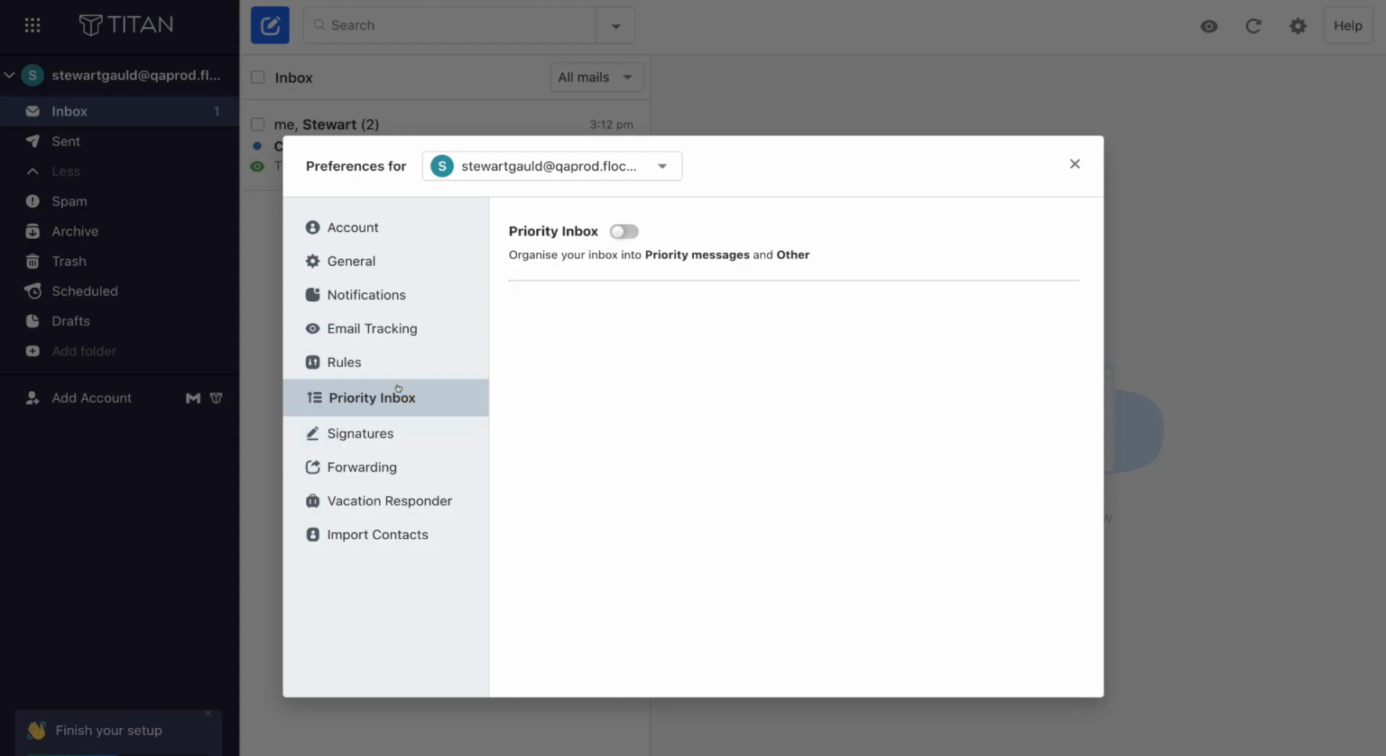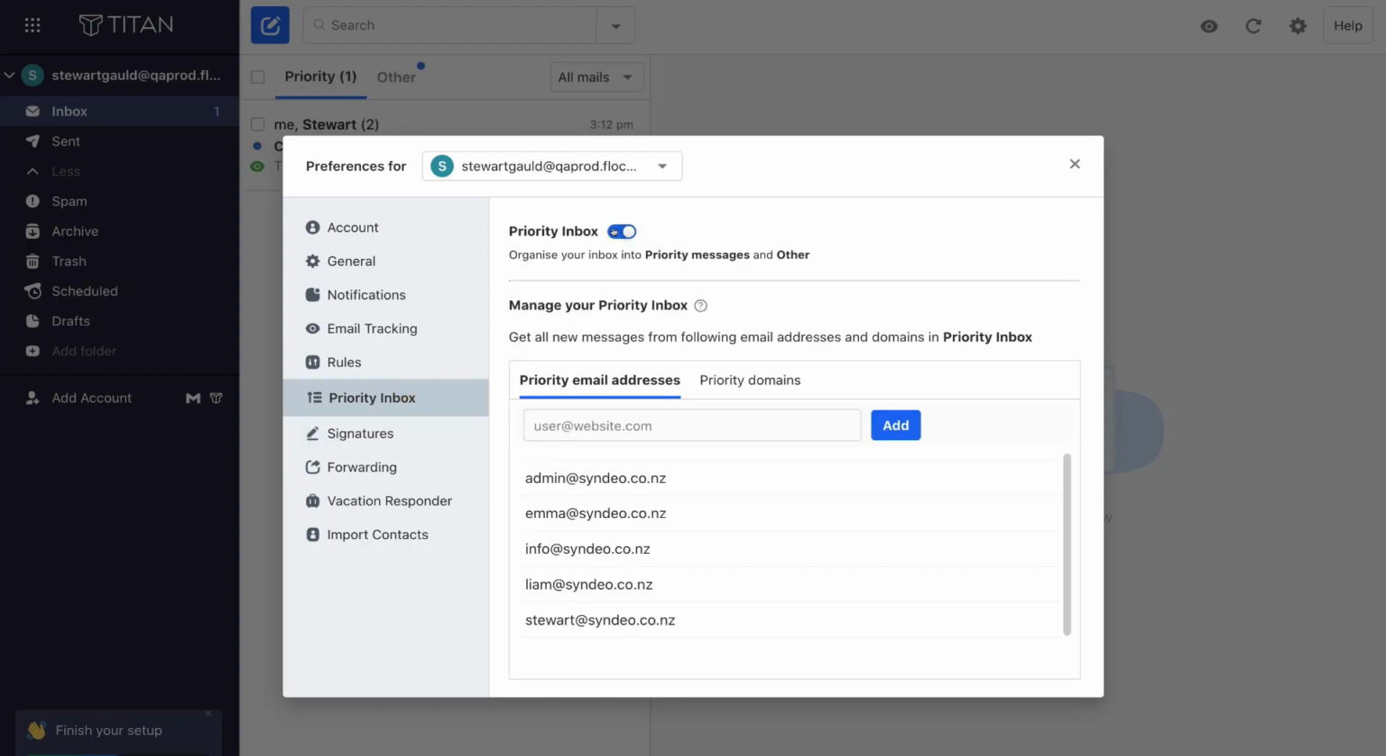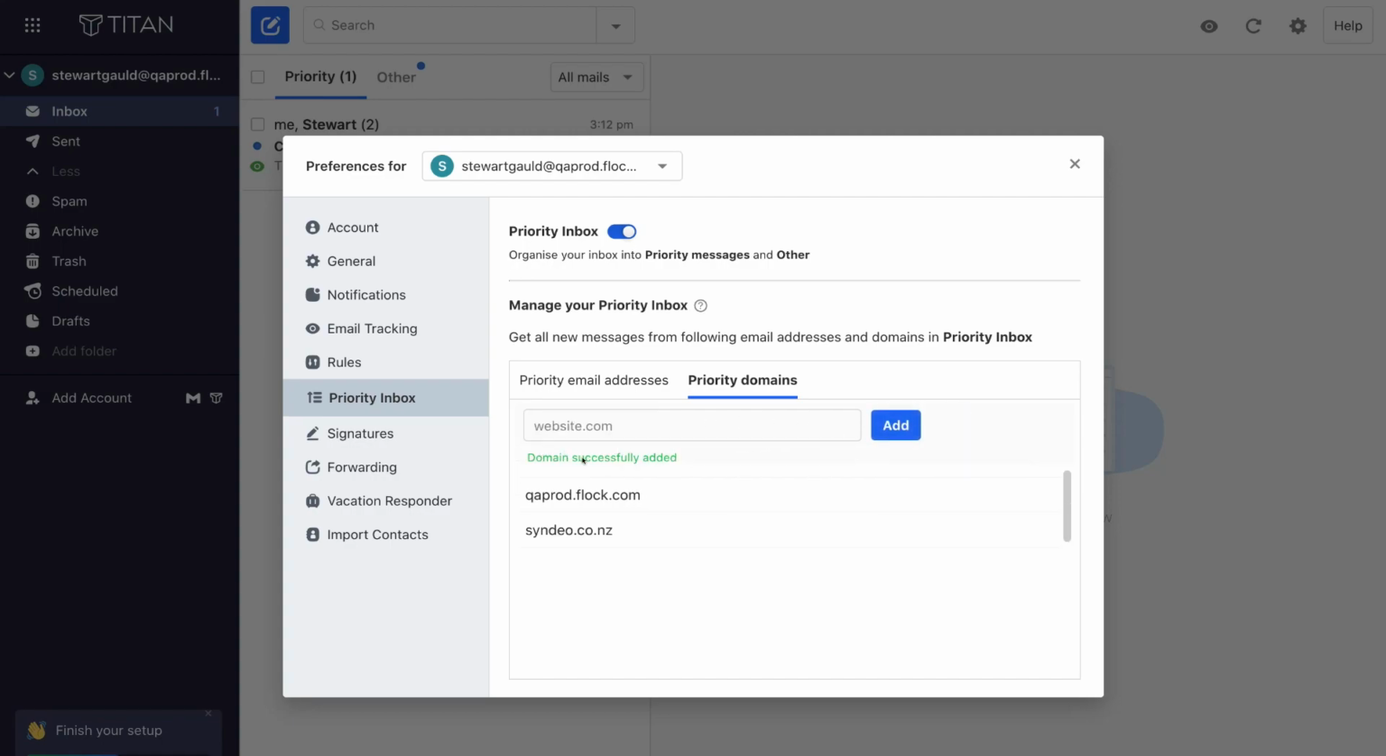If we click here, we can turn Priority Inbox on, and we can prioritize specific email addresses, or we can click on Priority Domains and we can add specific domains. For example, if I type in the domain name syndio.co.nz and then click on Add, you can see that that domain was successfully added down here. And now all emails with this domain will be sent directly into our Priority Inbox.